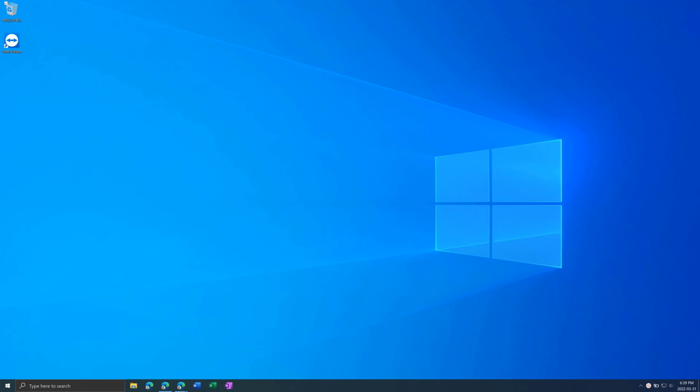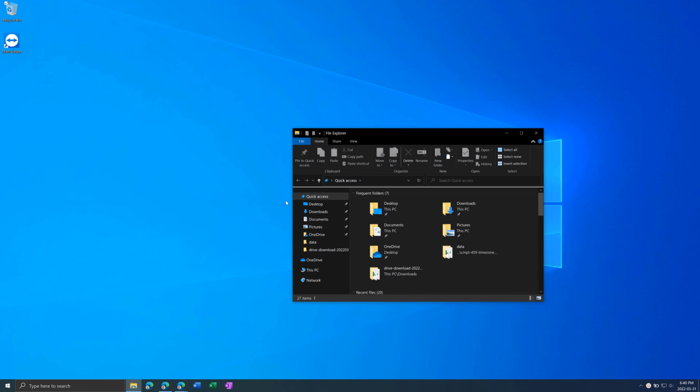Computers naturally slow down over time, but there are several things you can do to help speed them up. First thing you can do is go to File Explorer and go to Desktop, Downloads, Documents, Pictures, etc. And you want to delete any files that you don't need anymore. Or you can also move them onto an external hard drive, or even better, put them onto the cloud using services such as OneDrive or Google Drive.